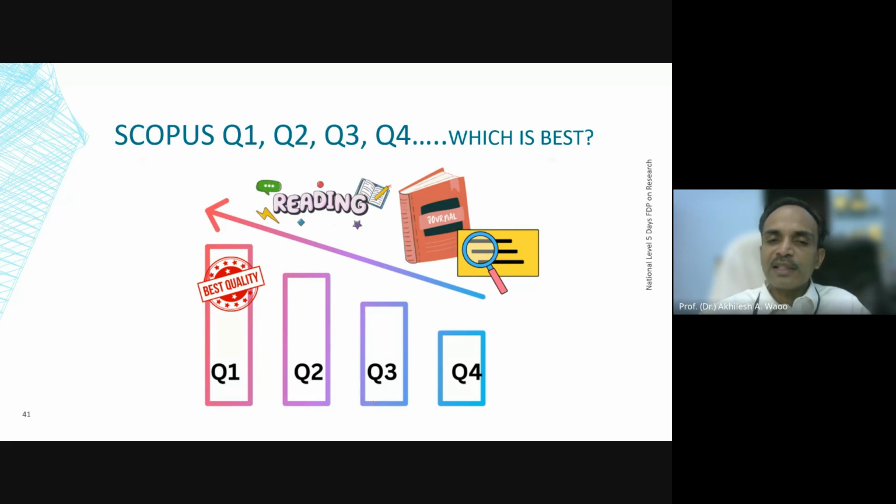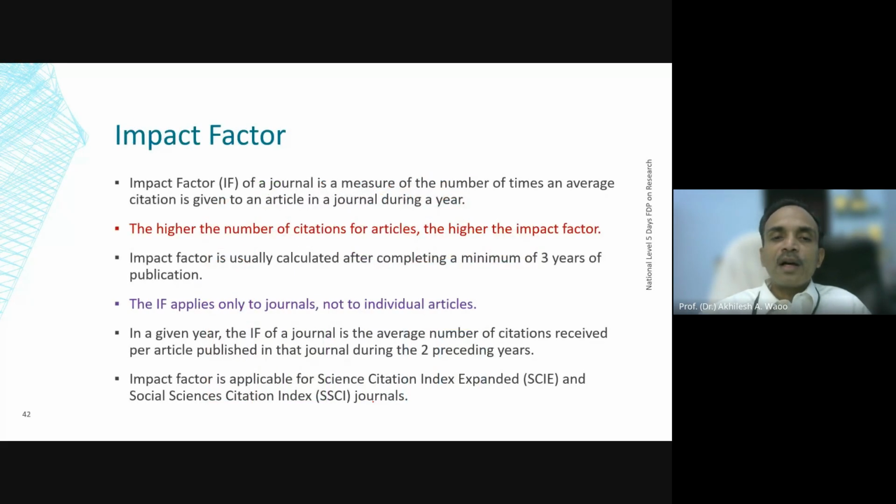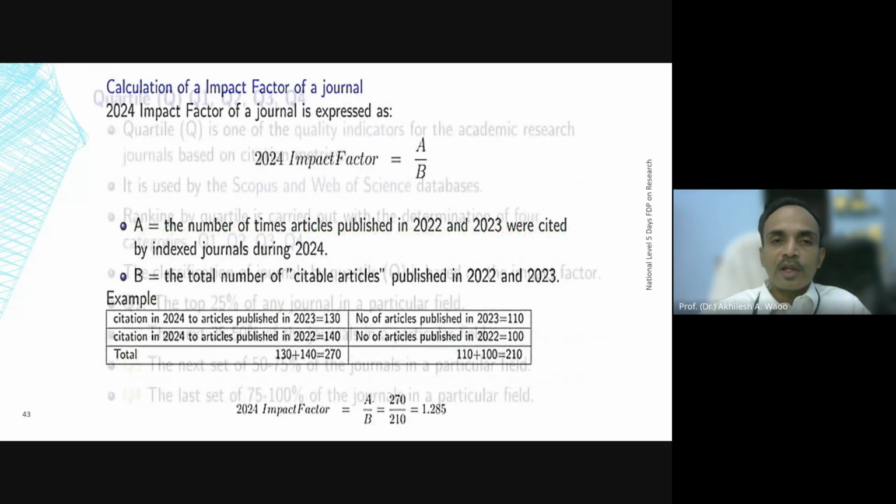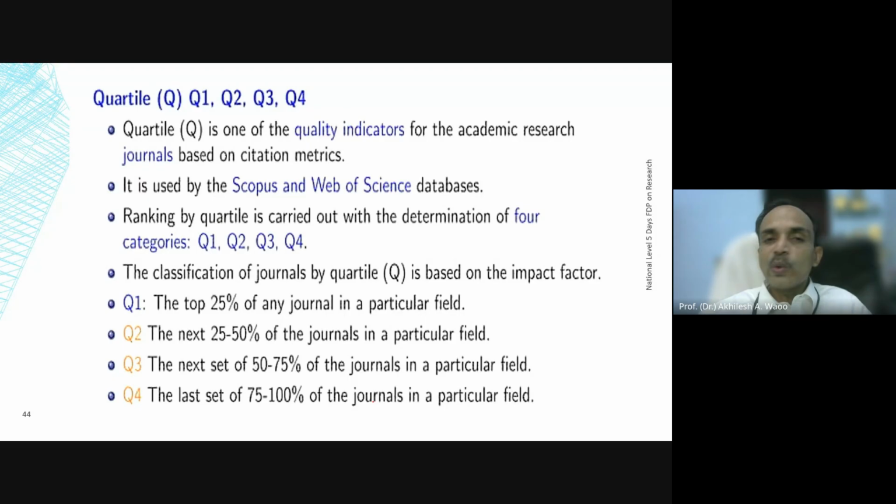In simple language, they are quality parameters. If it is in Q1, it is the best quality journal, second best rank is Q2 and so on. If I have a slide, then I will show it to you. Yes, this is Q1, Q2, Q3, Q4. This is quartile. It is a quality indicator. Means what happens? This is used in the Scopus database, and no doubt this is a quality journal.